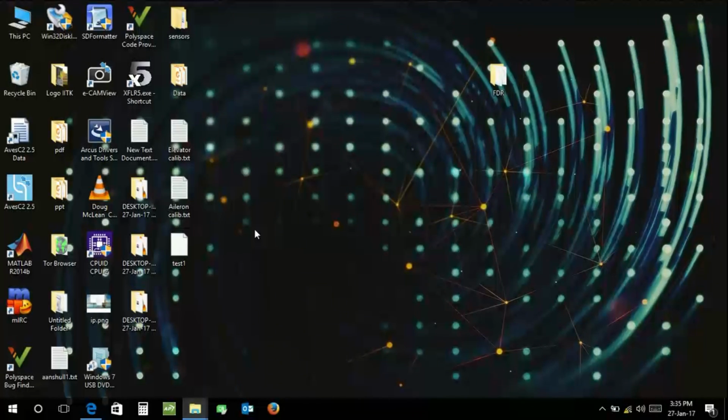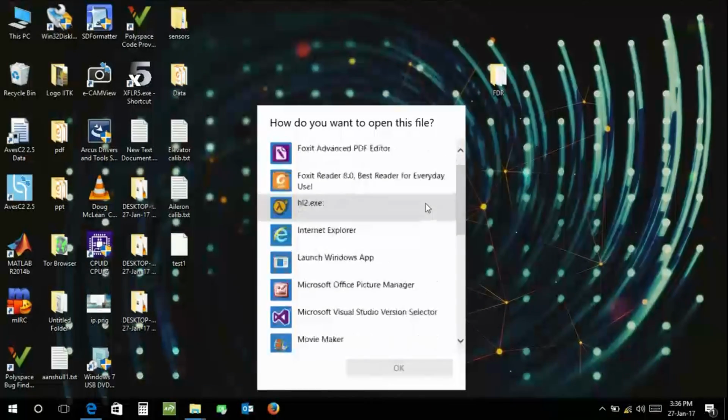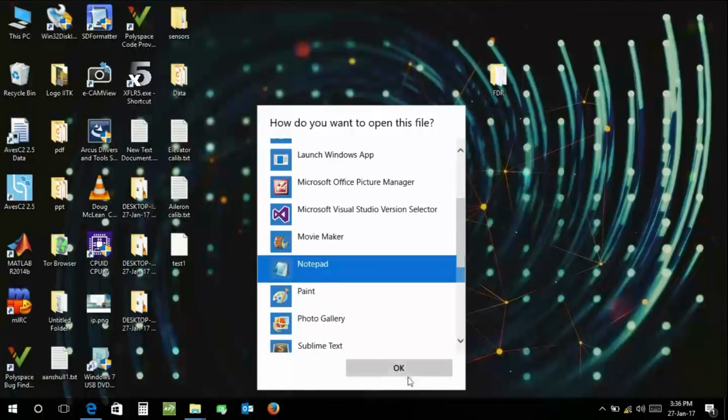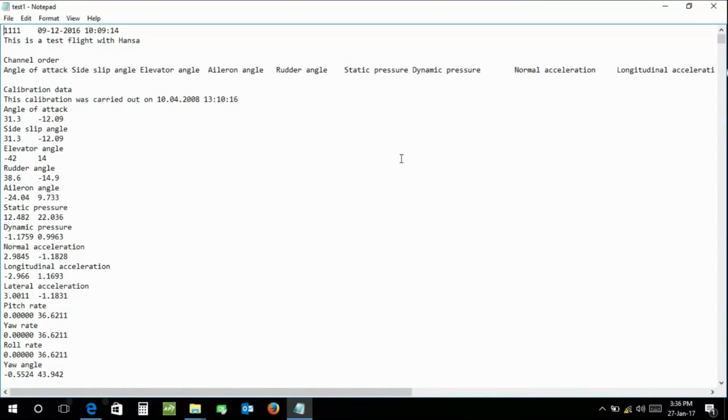And as we have seen in the lectures how the FDR is operated and how the LabView program works, after closing that application you will get a file which represents all the data you collected for different sensors and for different maneuvers. So here's a test file. We'll open it using Notepad application. This is test data for Hansa.